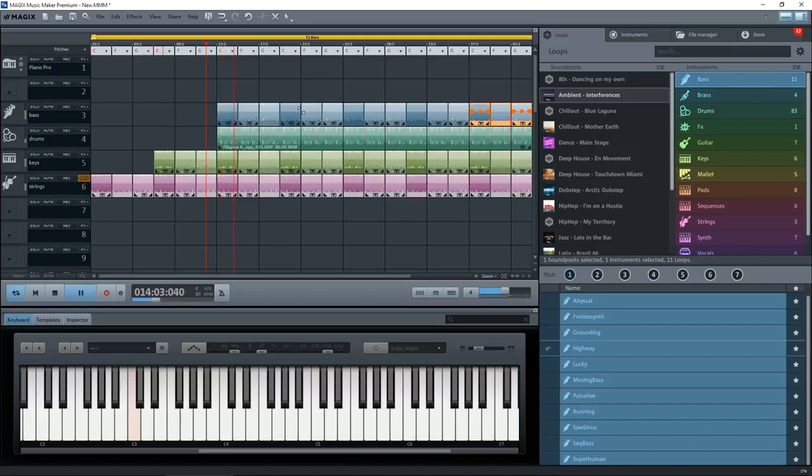As you can tell, that bass is nowhere near as pronounced as you thought it was going to be when you first played it on its own. Let's stop that.